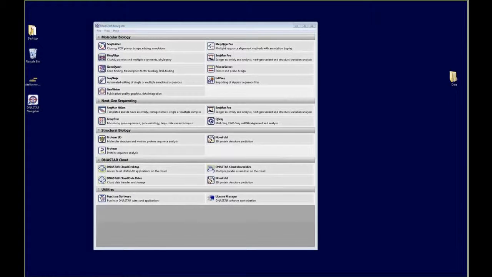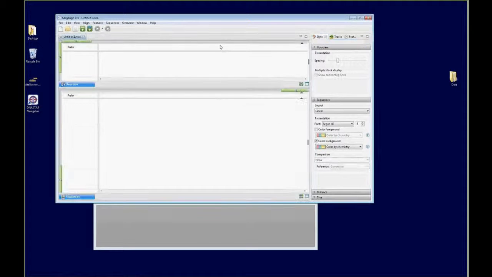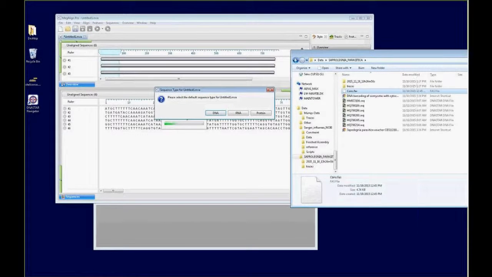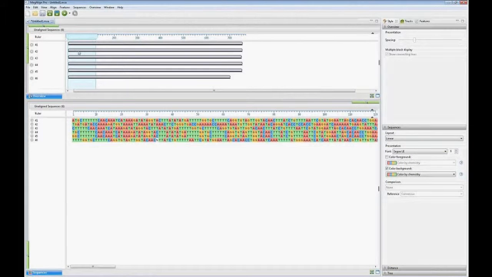And I'm going to open up MegAlign Pro. And so this is DNASTAR's application for multiple sequence alignments. And this provides several different alignment algorithms that you can use. It also allows you to align both DNA or RNA as well as amino acid sequences. So what I'm going to do, I'm going to pull in that FASTA file that I saved. And I'll just specify this is DNA. And then we can go ahead and run an alignment.